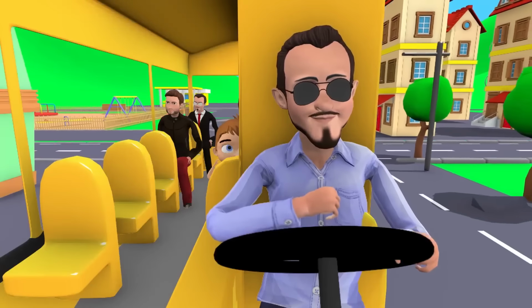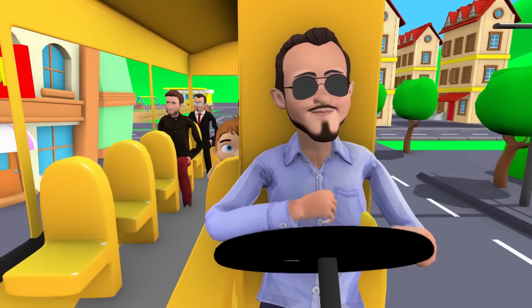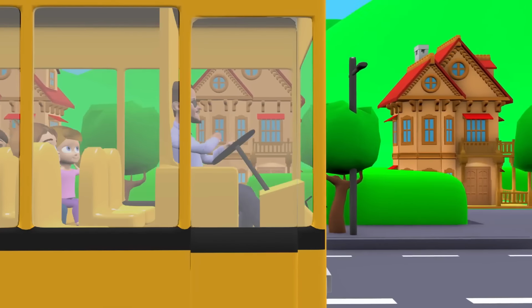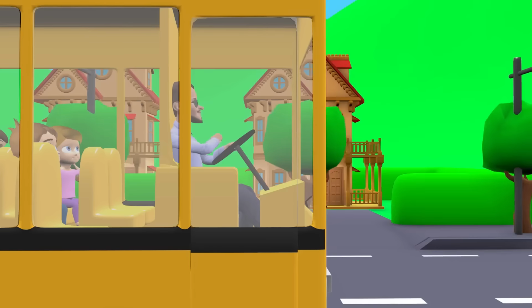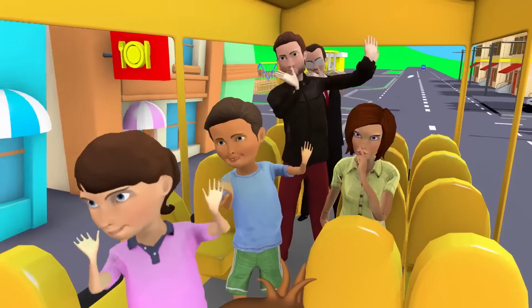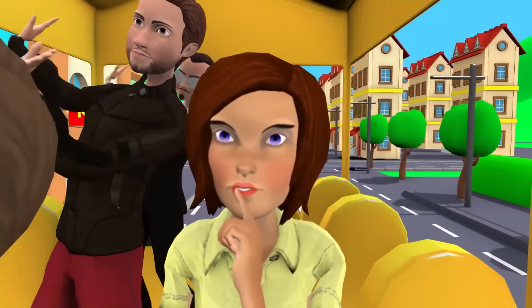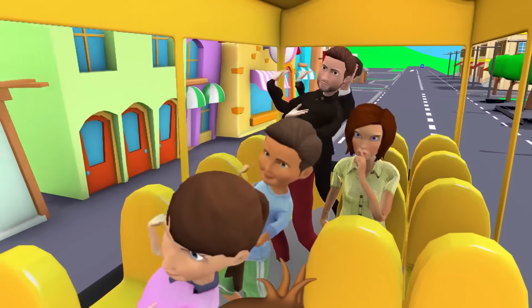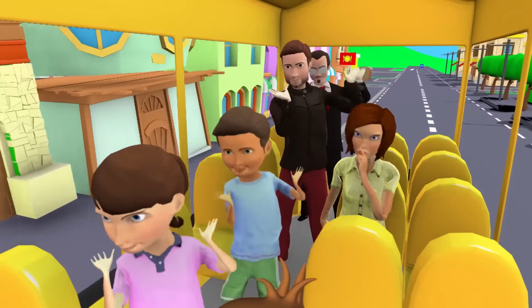The horn on the bus goes beep, beep, beep. The horn on the bus goes beep, beep, beep, all through the town. The mummy on the bus says shh, shh, shh. The mummy on the bus says shh, shh, shh, all through the town.